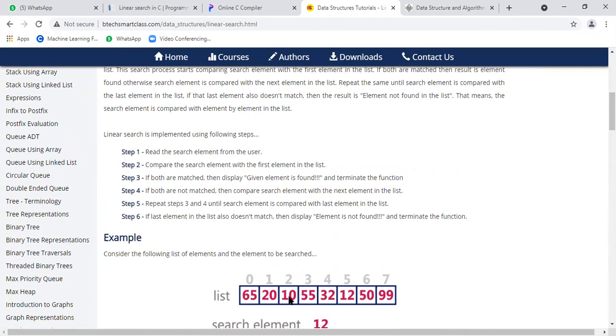Next, if both are not matched: 12 is not matched with 65, 20 is not matched with 12, 10 is not matched, 55 is not matched, 32 is not matched, and so on. It will go on until the search element is found. Next, repeat steps 3 and 4, that means matched or not matched, until the element is compared.